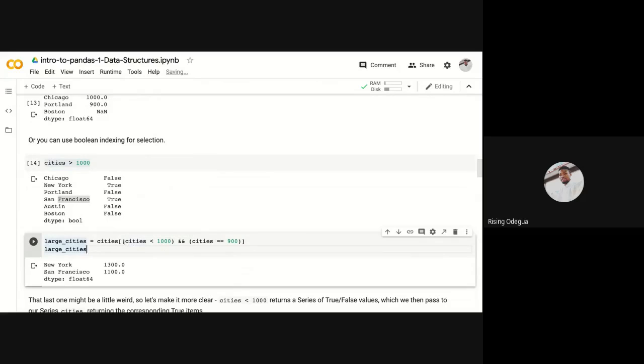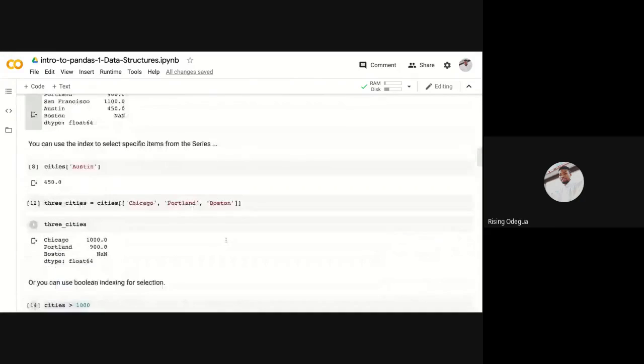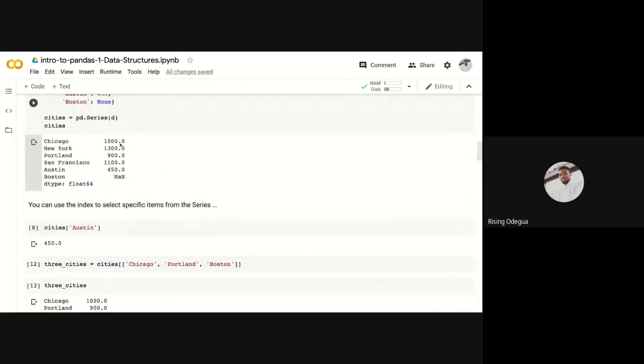Let's trace it. So we are saying cities should be less than 1000 and cities equals 900. So return only those values where cities is less than 1000 and it is equal to 900. If you look at our original series, less than 1000, we have Portland and Austin. Austin is 450, Portland is 900. So normally the first query is supposed to return Portland and Austin for us, because they are less than 1000.